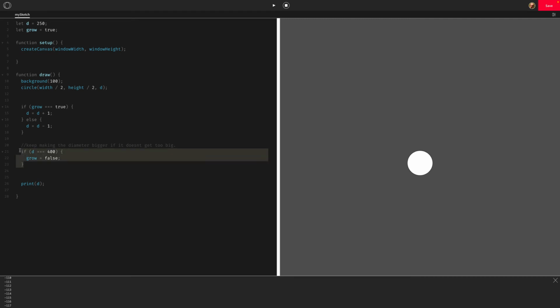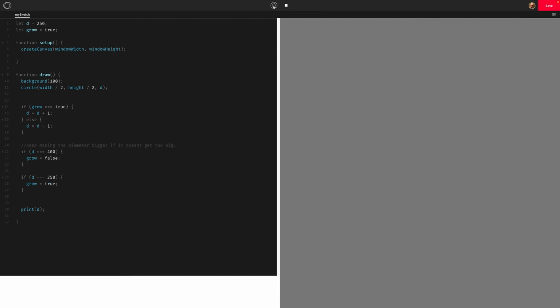So let's take this bit of code and copy it. And this is not the cleanest way to do this, I understand, for the more experienced. But what if the original size was 250, right? So if we say, well, if D gets to the point that it's equal to 250, right? Because it was getting smaller, right? Once this becomes false, it gets smaller, smaller, smaller. And once it gets to 250, we actually want it to become true again. So let's see what happens here.